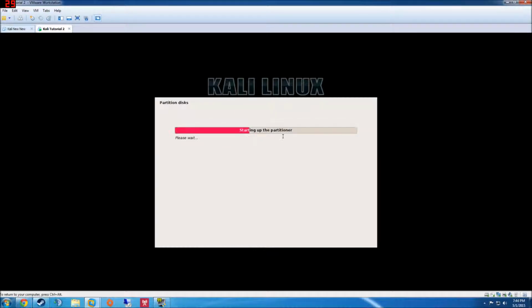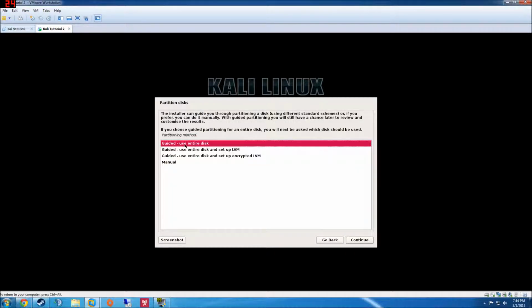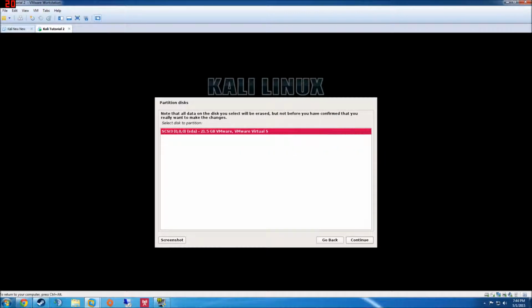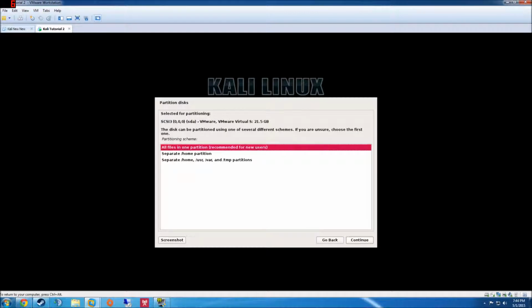Just installing everything. And I would just use Guided, use entire disk. You don't really need to pay attention to these other three. Press continue. Press continue again. I would put all in one partition. It says recommended for new users, so just keep that default.